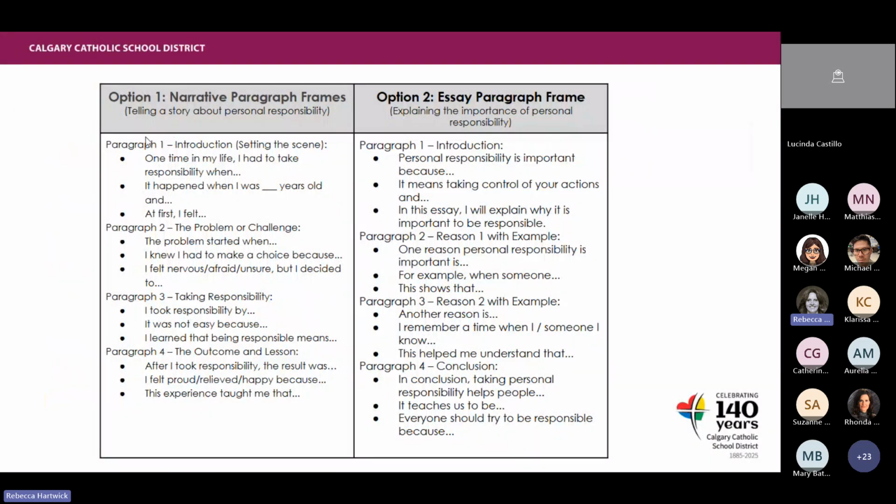I then took what it had provided and said, okay, option 1, if you're choosing to do a narrative, here's an example of what paragraph 1 would look like, 2, 3, and 4. And then option 2 is the essay paragraph. Again, some examples of what that could look like.